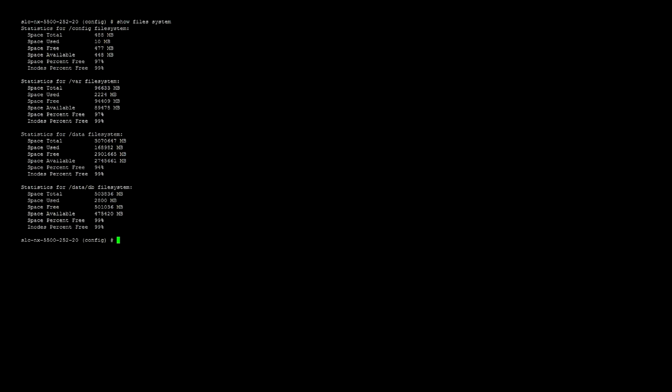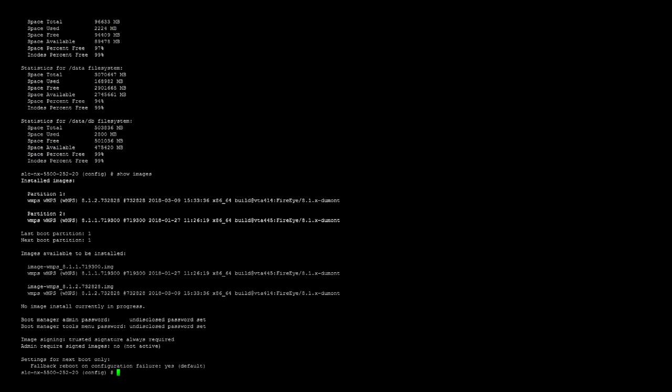The first place we want to look at clearing some space is by deleting older image install files, and we can view those with show images. So this section shows us the images that are currently installed, and this next section shows us the images that are available to be installed. In this case, since we're already running 8.1.2, we don't need the 8.1.1 image any longer.